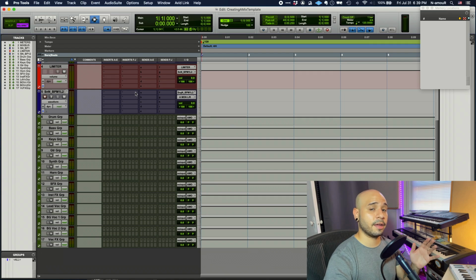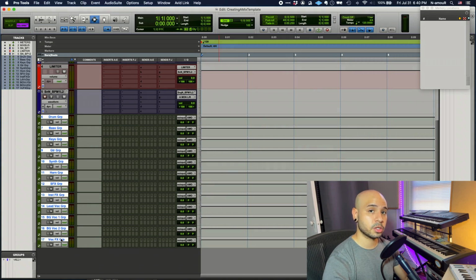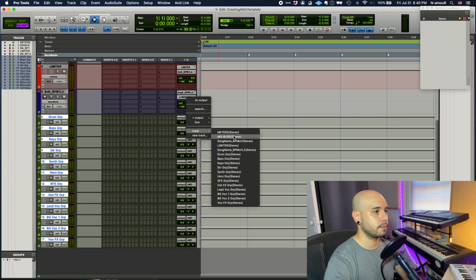Now, this is the order that I like to organize my sessions, but if you have a different organization in mind, feel free to replace it with your own. Again, this is all about keeping you efficient. Next, let's route all of our subgroups to the mix bus. So with all of them selected, hit Shift, Option, go to the output, select Track, Mix Bus.